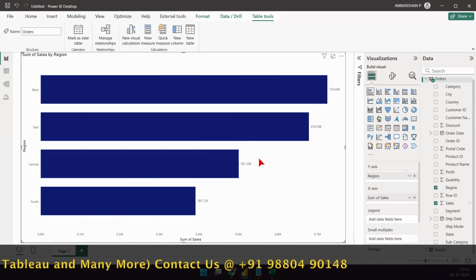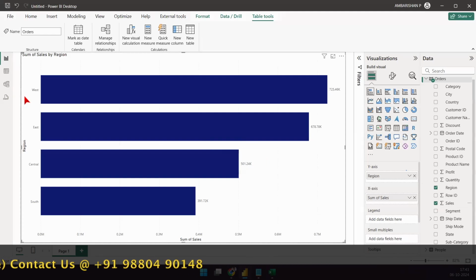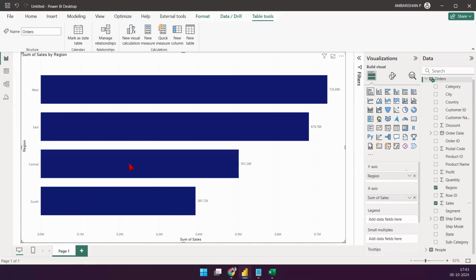All right. Let's take it one level up. What I'm going to do is have these different regions colored in different colors. Let's say you want different colors for different regions. Okay, that's what you're looking for. How to do that?